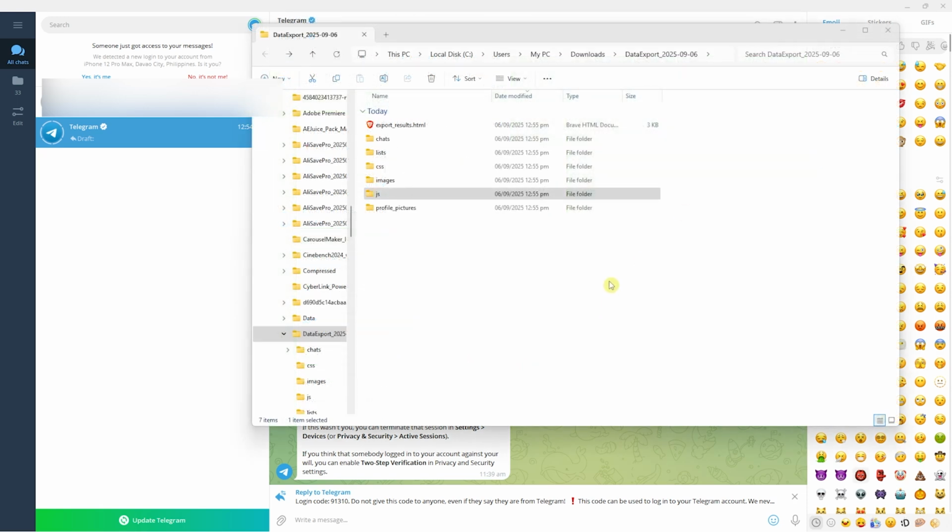All right, it is now done exporting. And as you can see right here, we now have the file. So in here, we can see the chat, list, CSS, images, and many more that we have included in the download. So yeah, this is basically it on how you'd be able to restore your data or chats in Telegram.